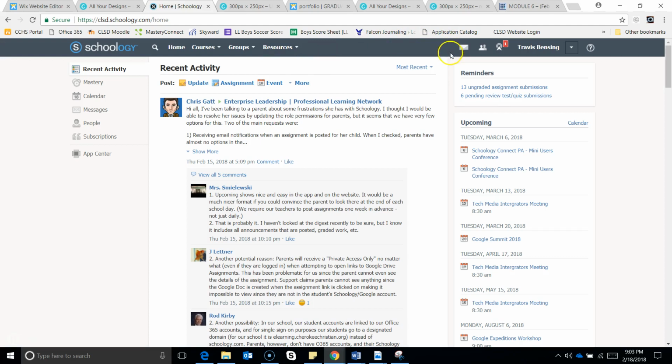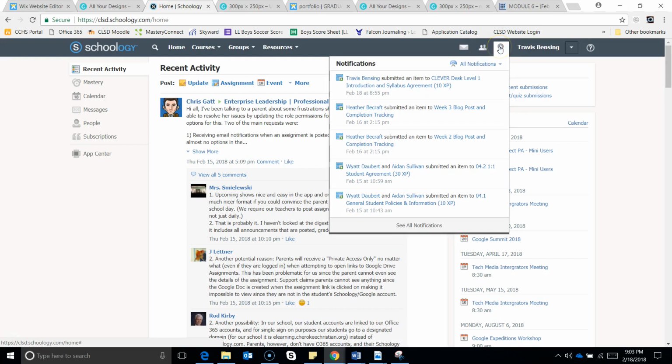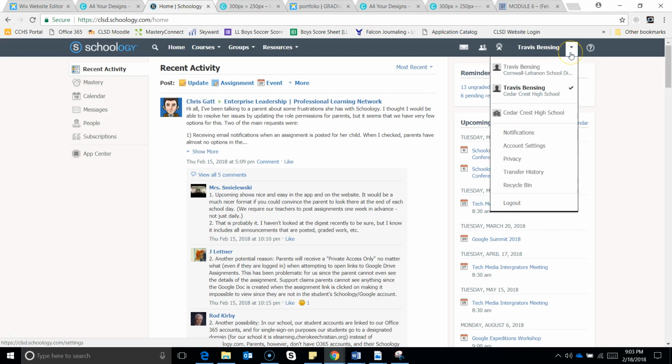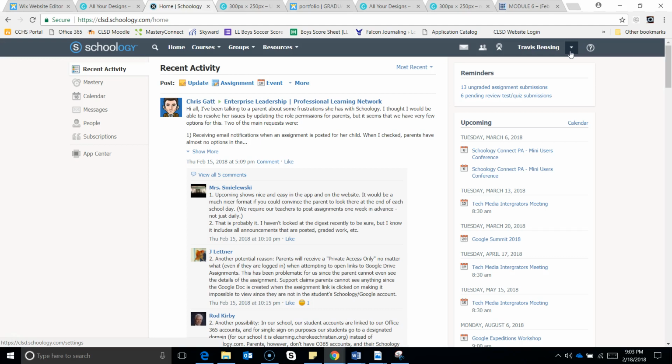The top right section has to do mostly with your account settings and notifications. The first one obviously is messaging. This little icon has to do with making connections. This little notifications pop-up will tell you anything recent that was going on, whether you make a submission or somebody else makes a submission that you need to grade. And then you can choose at your name the different account settings and things like that.